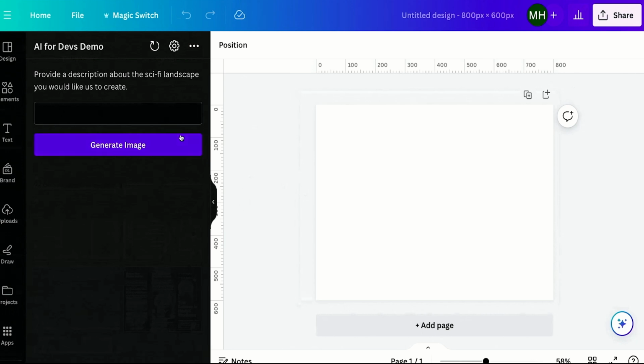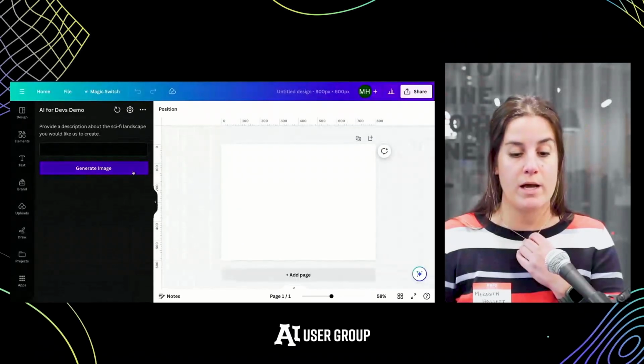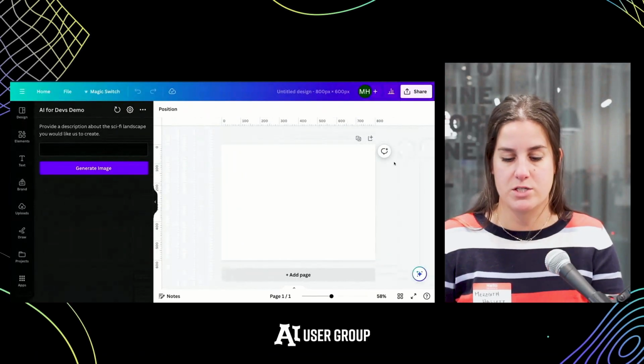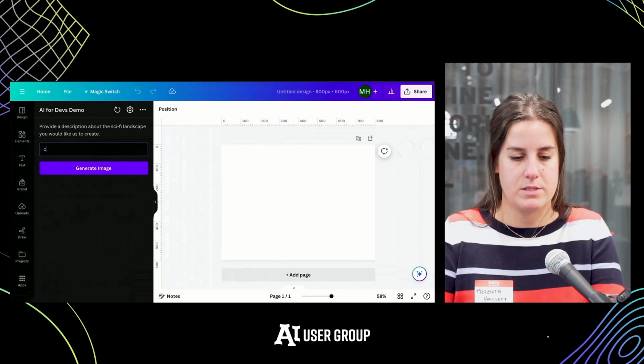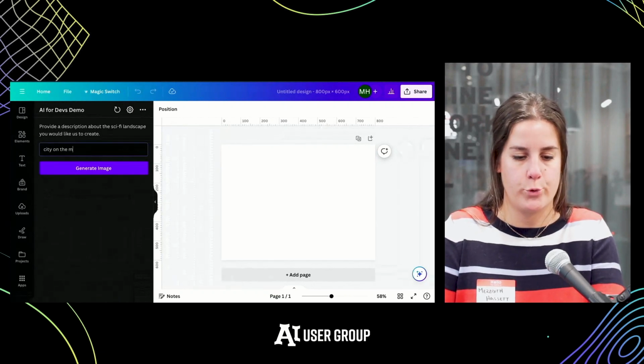So we do have to consider that when we're designing our UI, but we're able to add things like text inputs and then generating images to then display on our page. So if we go ahead and try to use this app right now, it should actually just throw errors because I didn't give it a prompt. But let's go ahead and say city on the moon. So I'm going to give it a prompt of city on the moon.